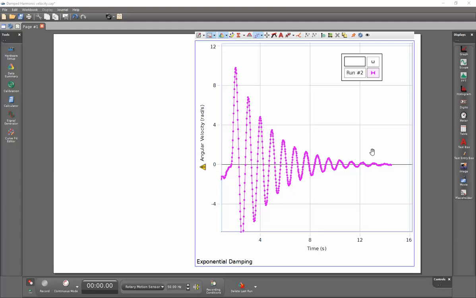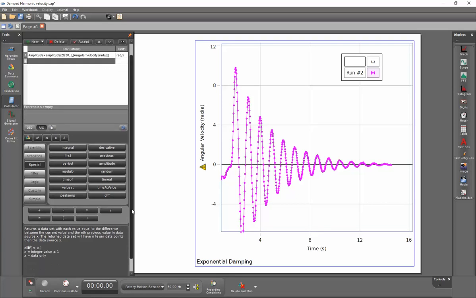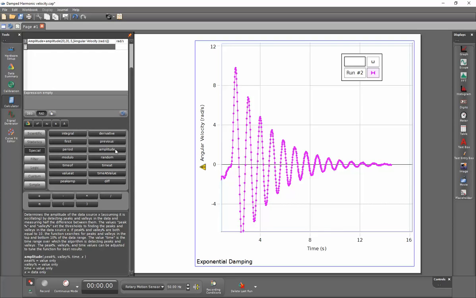To do that, it's going to be best to use a calculator. I'll go over to the left-hand side and select the calculator. The best function to take care of this is the amplitude function. So this amplitude function lives under this special button down below, and if you mouse over the button for the amplitude function, you can see there's a full description of this function that's given below.